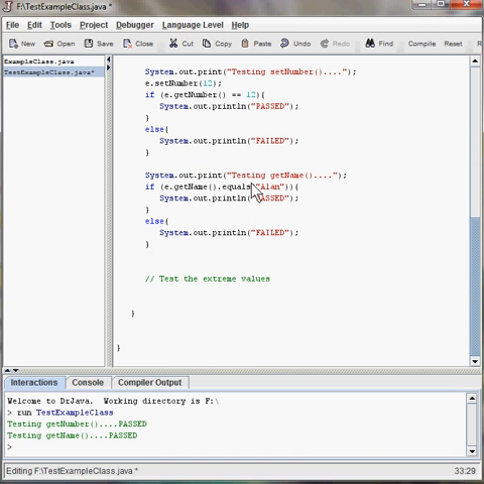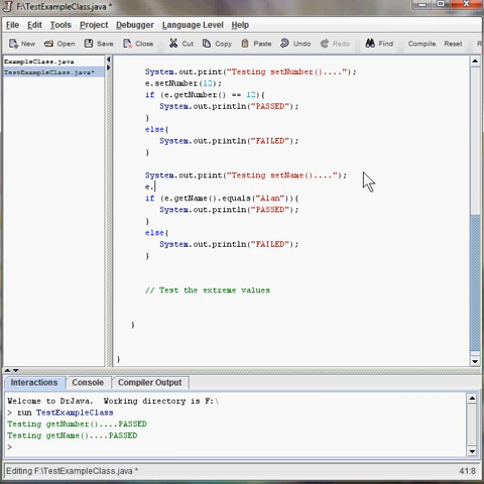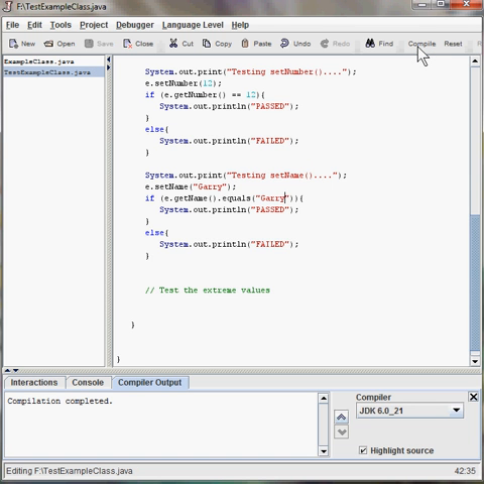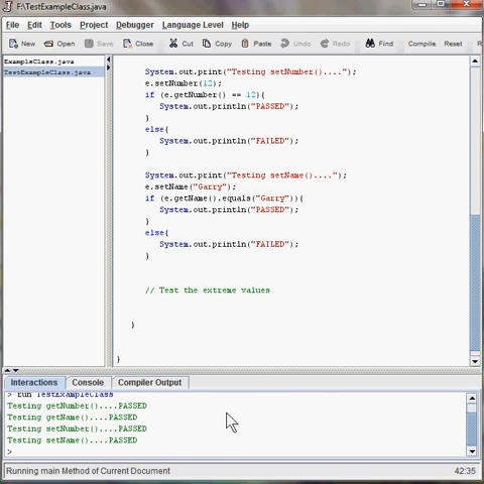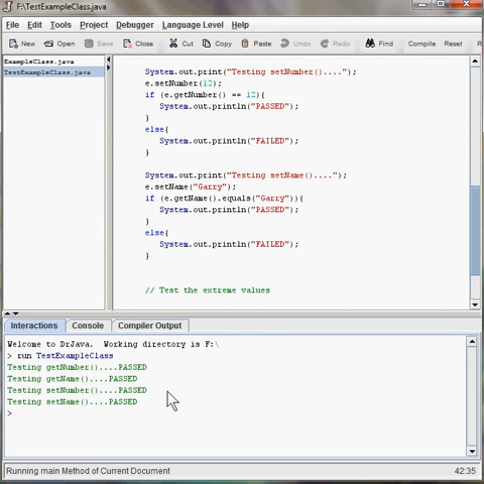And we can do get name, set name. E dot set name to Gary. And if get name now equals Gary, then set name must have worked. Compile, and it works. Run, it compiles. Pass. Brilliant. You'll notice that if a user runs this, he just presses compile, run, and he sees that all the things have passed. He doesn't just have a string of numbers on the screen that he then has to interpret.